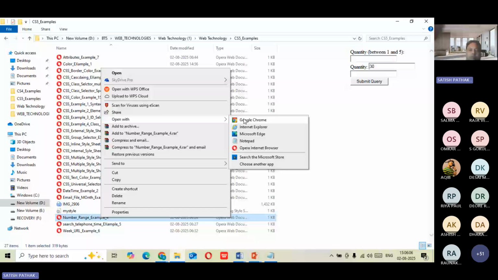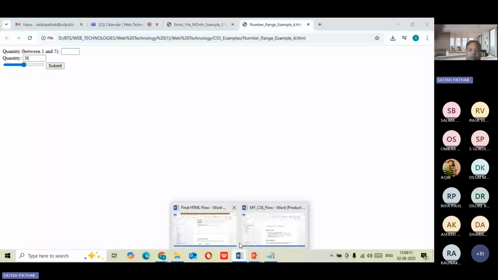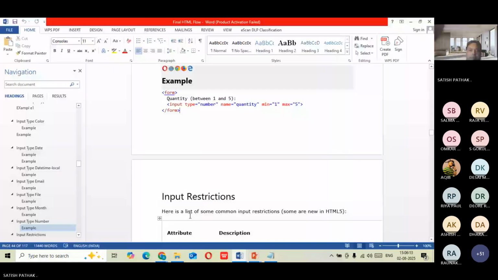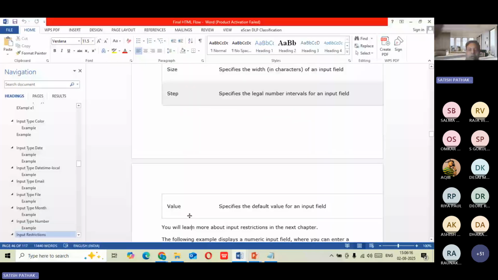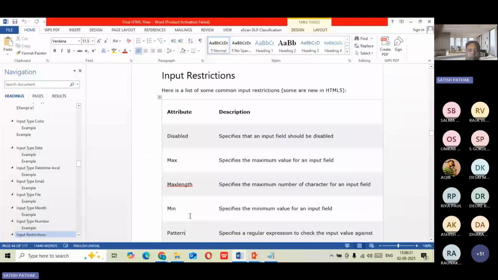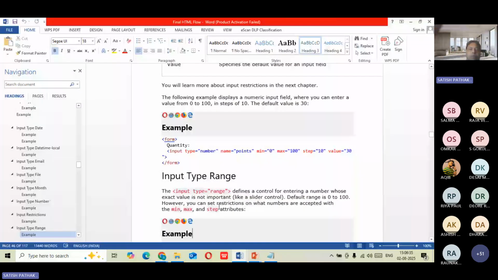Then there's one more element called range, I'll show you. These were a few attributes for putting a restriction, actually. So we are using min and max here. Max specifies the maximum value, and min specifies the minimum value. That's how it is. Now there's a range also. Let me show you what range does.